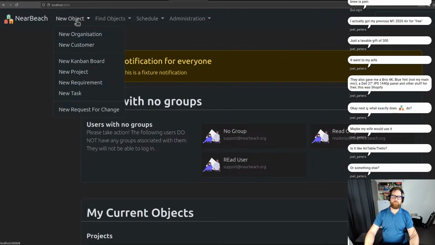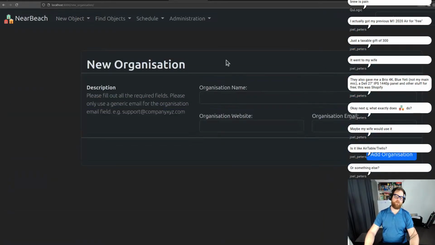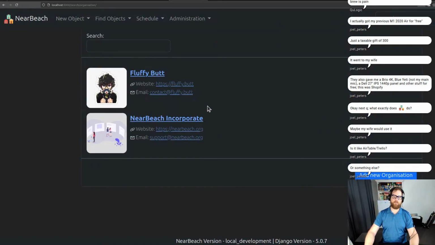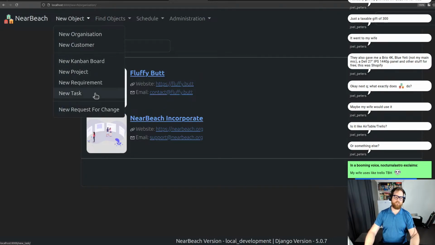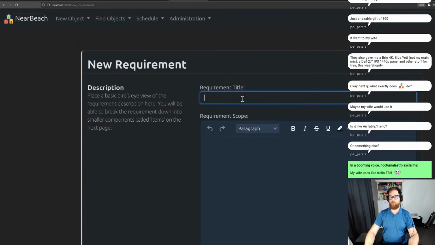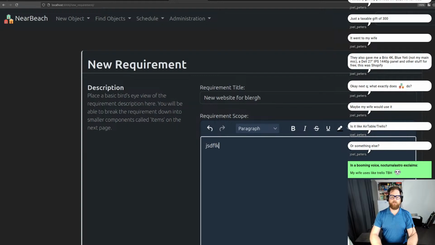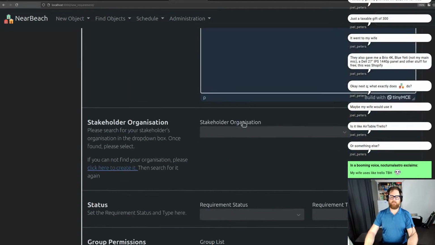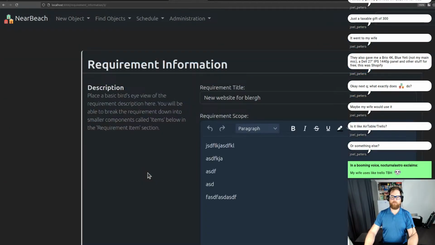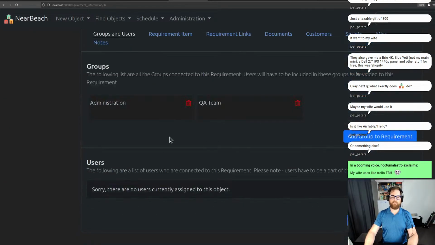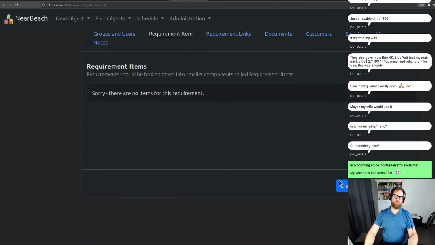So some of these functions are optional. You do need to incorporate at least an organization. By default, I think it now defaults to just being the NearBeach one. And what you can actually do is, if you've got user requirements, you've got the requirements. So let's say new website for Blurg. You would list out what they need in here. You can then break these down into requirement items.